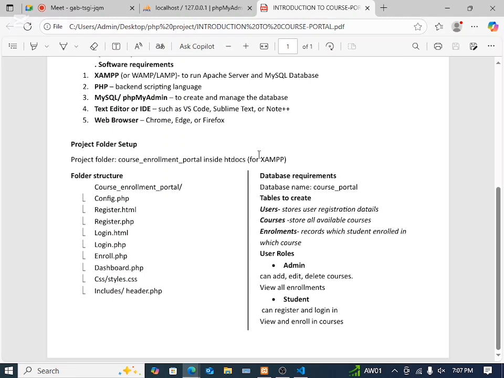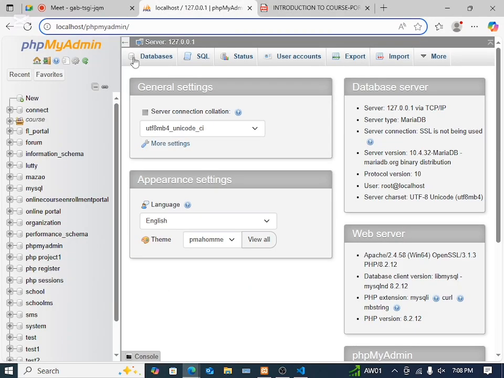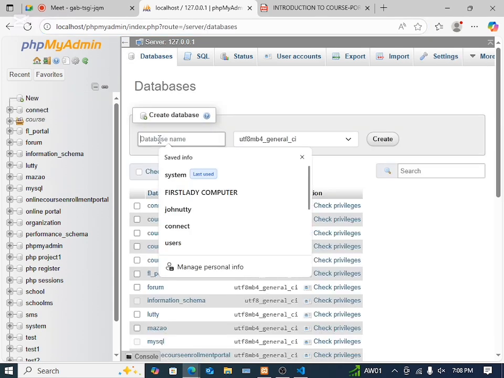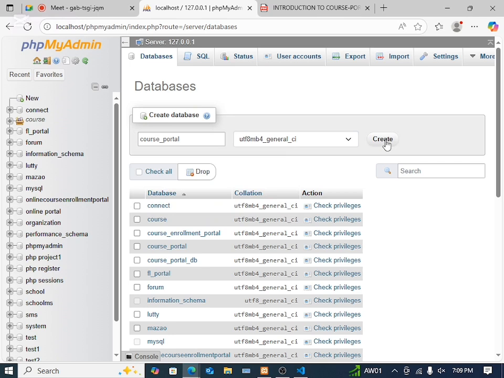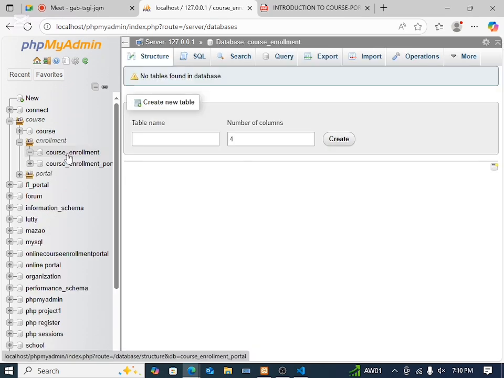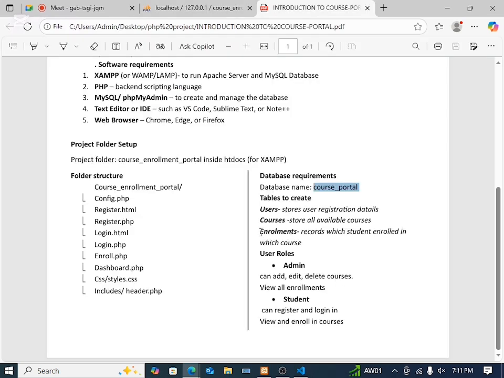So for today, we will start with the database. We will create our database, then we will create our tables. Let's get started. We usually come to our browser, then we go to localhost, phpMyAdmin. This is where we create our new database. We will come here, add the database name, course portal, and create. Or we can call it course enrollment. So in this database, we shall start creating tables: users, courses, and enrollments.